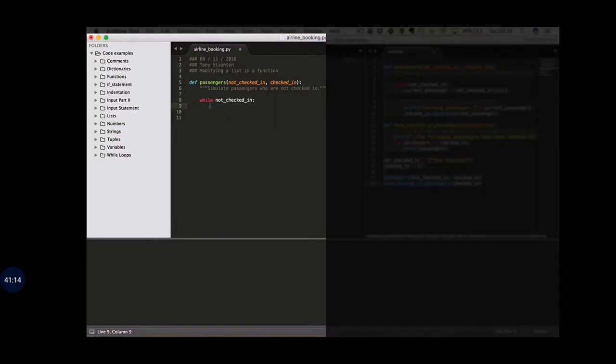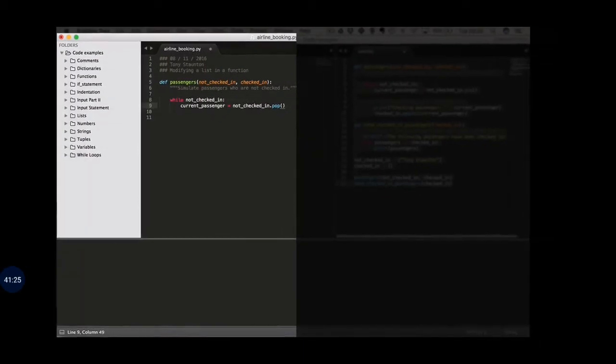So while not checked in, our current passenger, so imagine you're walking up to the check-in desk at an airport, you are the current passenger. So our current passenger equals not checked in. Obviously, you are not checked in yet, you've just walked up to the check-in desk. So what we want to do with our not checked in passengers is pop each one from the list as they check in. So let's just add in a comment here, simulate checking a passenger in.